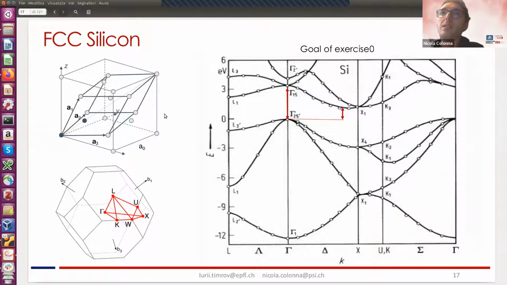The structure of silicon is FCC, so it's a cubic material. Here what I show is the conventional cubic cell, but actually the primitive cell of the material, so the smallest cell you can imagine to reconstruct the perfectly periodic crystal, is represented by this bold line here, and is described entirely by these three primitive lattice vectors, A1, A2, and A3. They point toward the center of the faces of this cube, and this is the reason why it's called face-centered cubic.